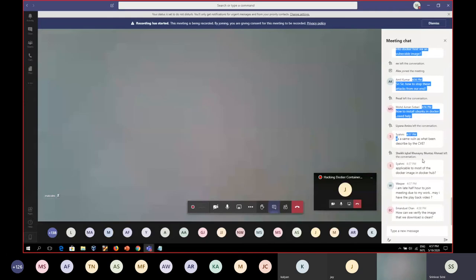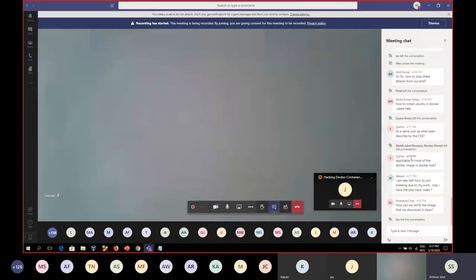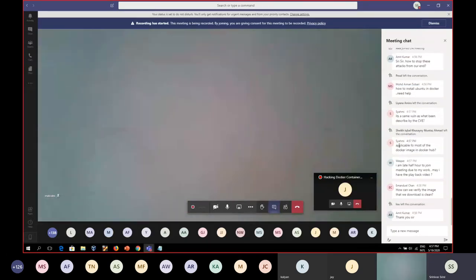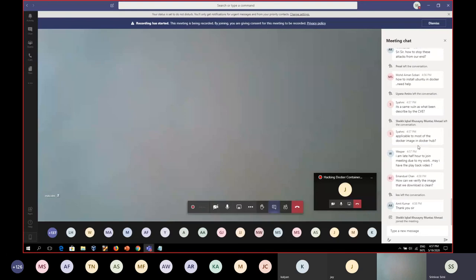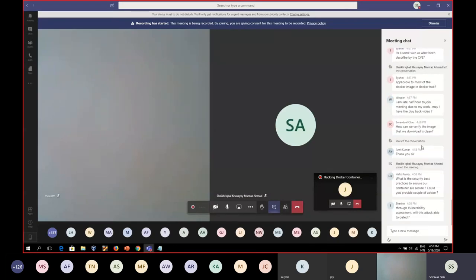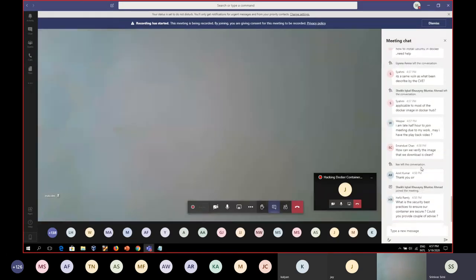I think I did not get this question. Is it applicable to most of the Docker images in Docker Hub? Actually, we don't know, because on Docker Hub you can upload an image. I can upload an image, and it may probably have some publicly known vulnerability. So we can use a tool called Trivy, T-R-I-V-Y, that can be used for scanning Docker images. So if there are any known CVEs against those images, it can flag them.